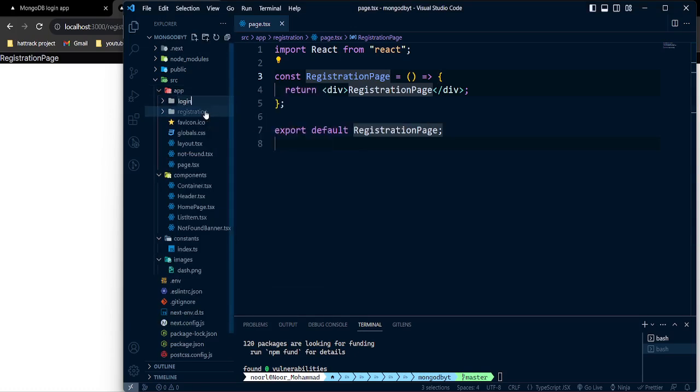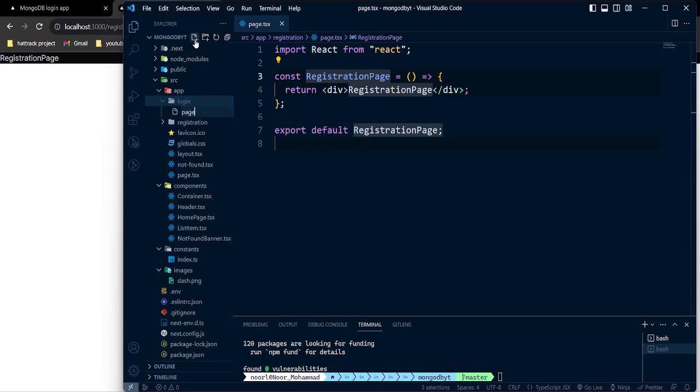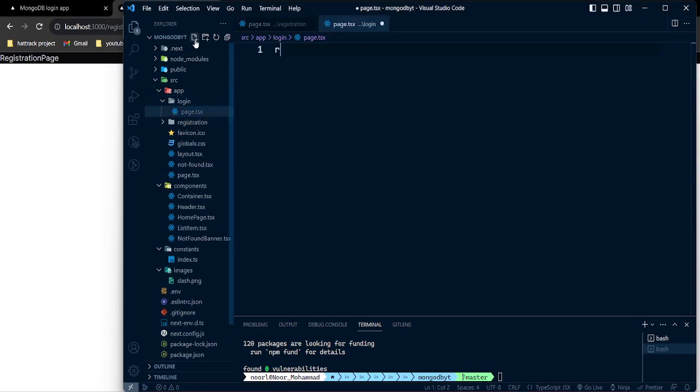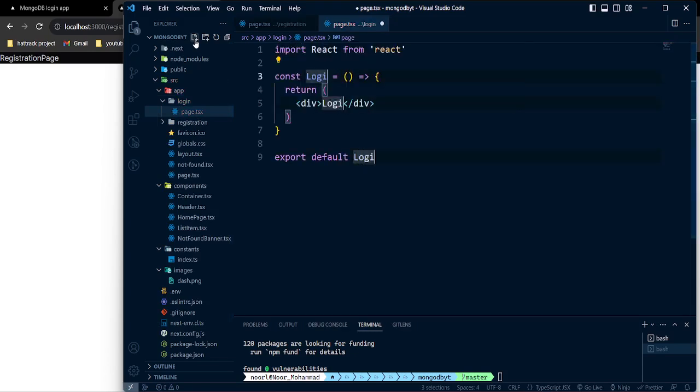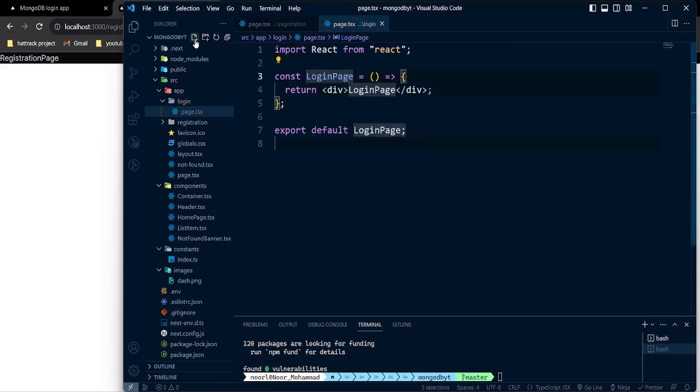We're also going to create the login page in a similar way. It will be login, and then page.tsx and rafce, so it will be the login page. That's the simplest way to create those things, very simple and very straightforward. So first let's go to the registration page and see how we can work on that, then we're going to access our login page.